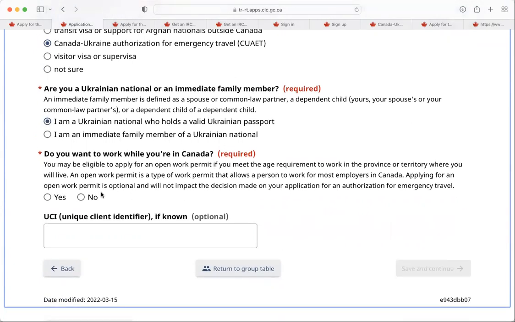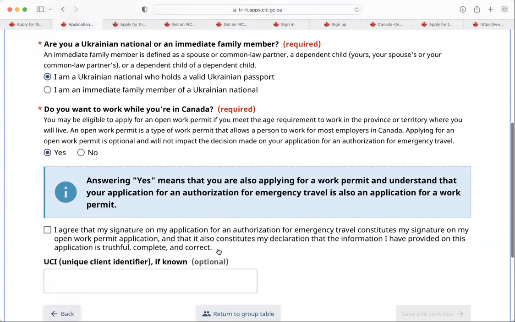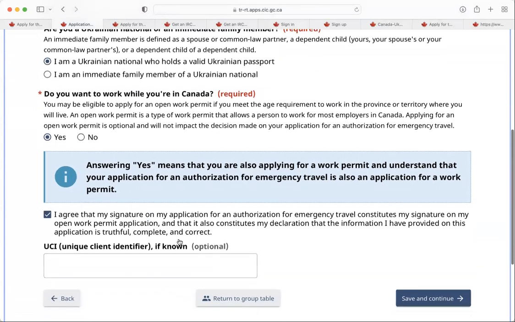And it's asking if you want to work while you're in Canada. You may be eligible to apply for an open work permit. If you click yes, that means that you are applying for a work permit at the same time, and you should be able to get that work permit as soon as you enter Canada, usually in the airport. So here you would click, I agree that my signature constitutes my signature for the open work permit application.